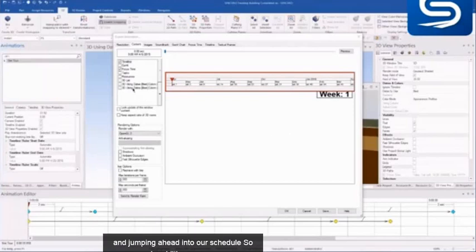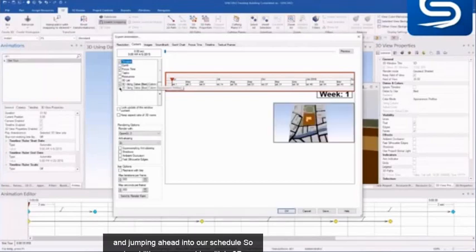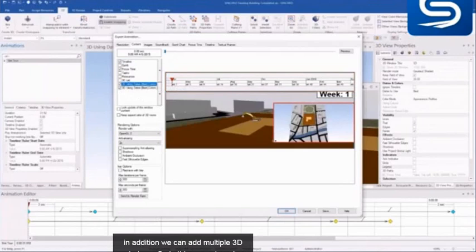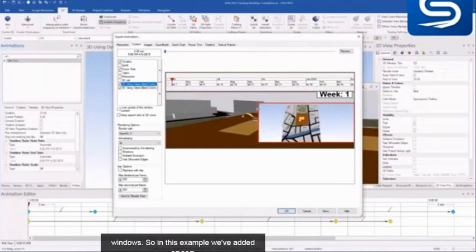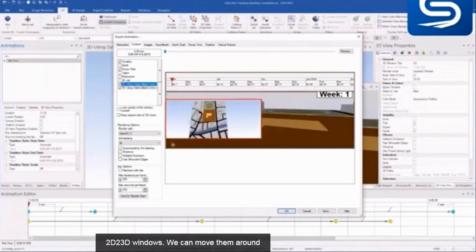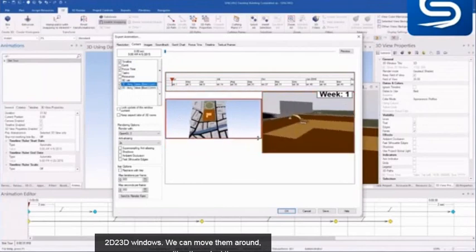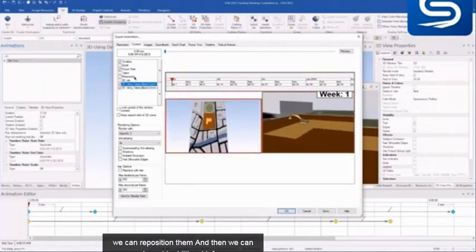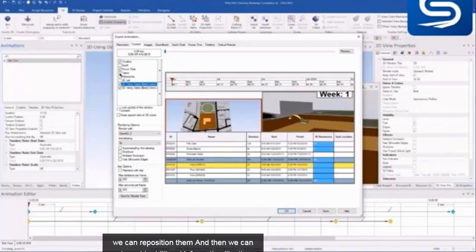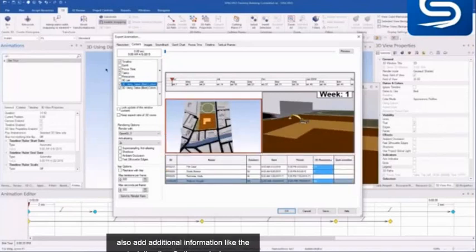So in addition, we can add multiple 3D windows. In this example, we've added two 3D windows. We can move them around, we can reposition them. And then we can also add additional information like the tasks, the timeline, or the Gantt chart.